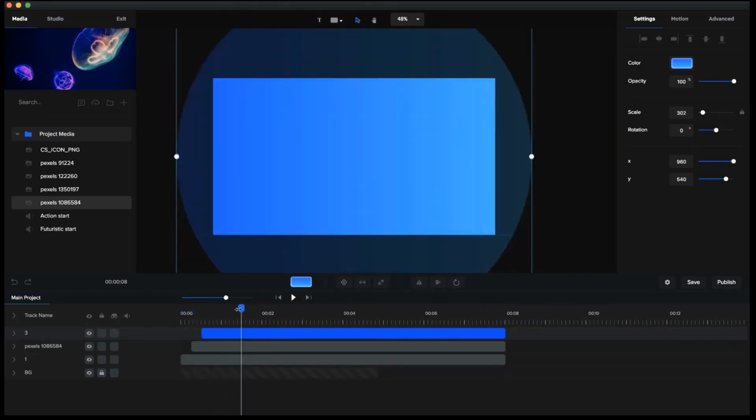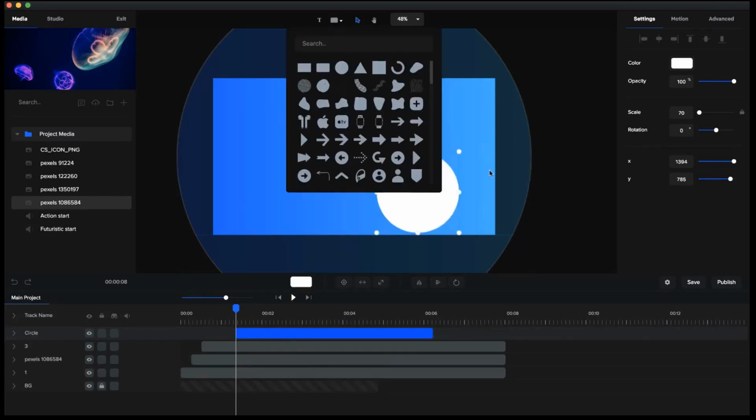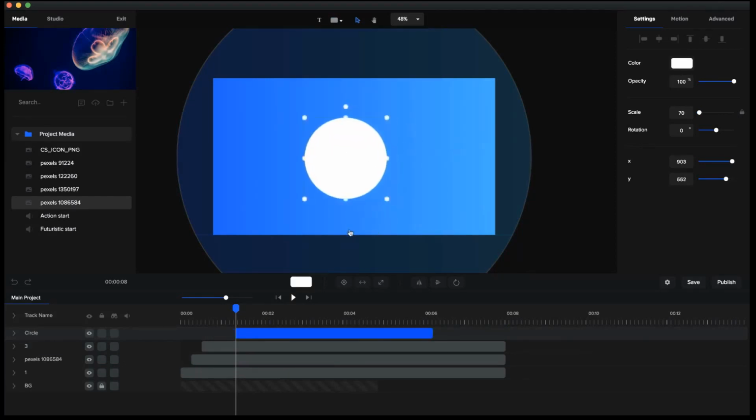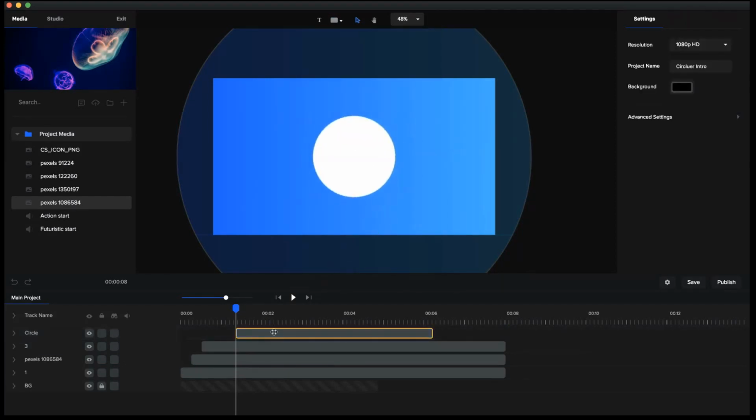That's looking really cool. And now I want a circle to pop out at me and come in, so that it can be my placeholder for my logo. So I'm going to go onto the shape tool, click on circle, and I've got my nice circle. I'll make sure it's centered over here.